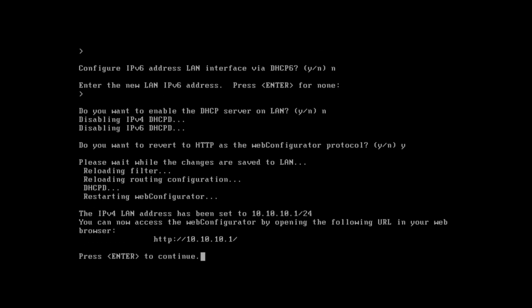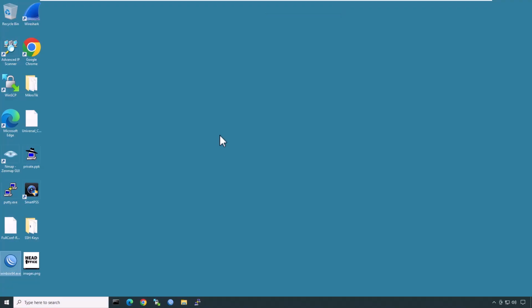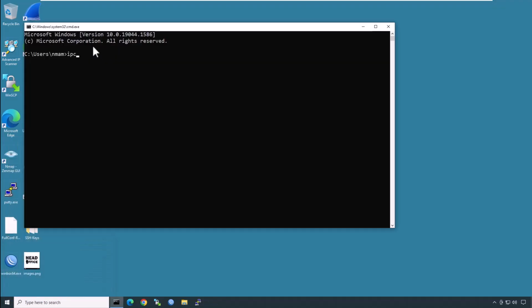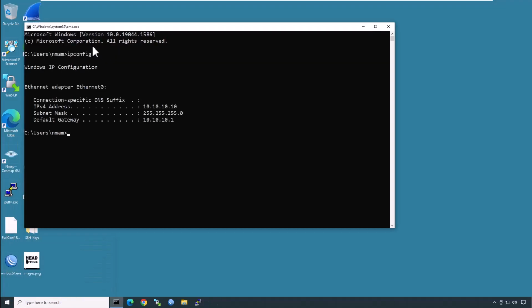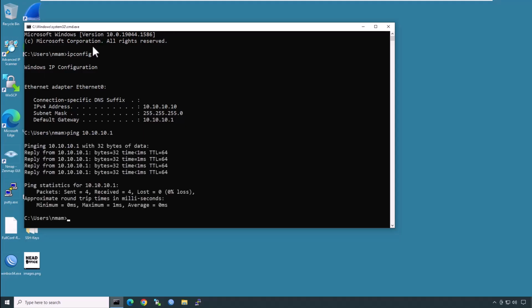Now let's switch to the LAN side PC. First, verify the IP address by opening the command prompt and typing ipconfig. Ensure it is within the same subnet range, 10.10.10.10/24. You should now be able to ping the pfSense firewall. Type ping space 10.10.10.1. Hit enter. Yes, we are reachable.